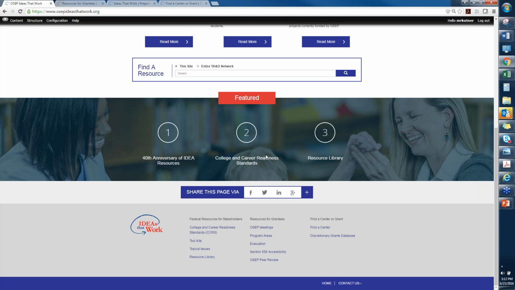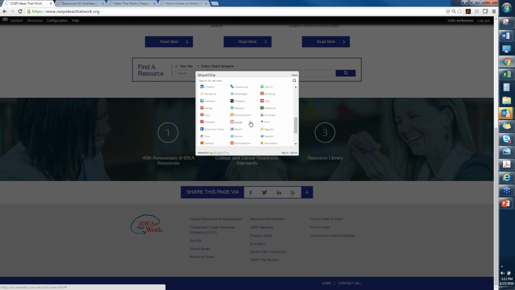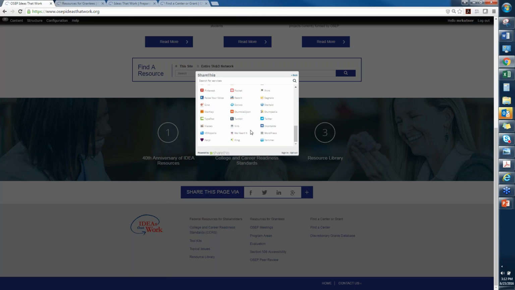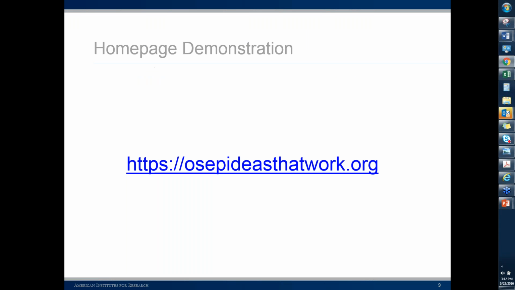The other, like I mentioned before, we wanted to make this site incorporated with social media. We have the social media toolbar here, so you can share via Facebook, Twitter, LinkedIn, Google+, or some other. We have many dozens of different social media platforms here. Whichever one you find useful, you can share pages, and this toolbar is on every page of the site. So that's the home page.